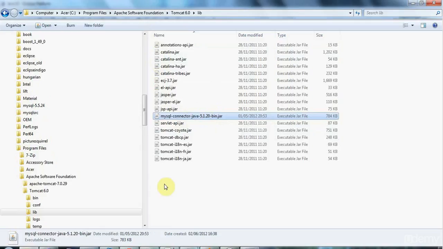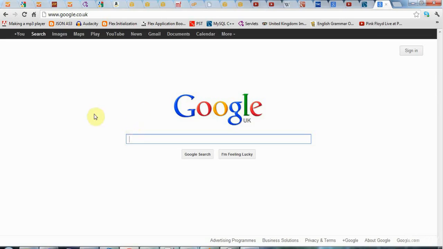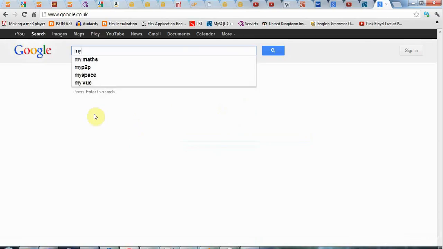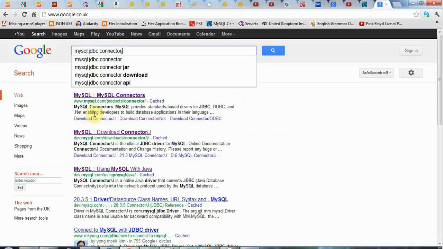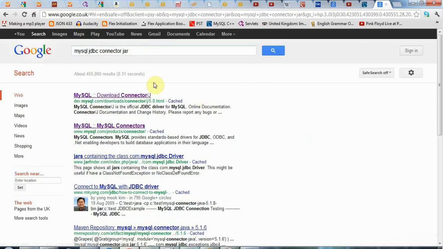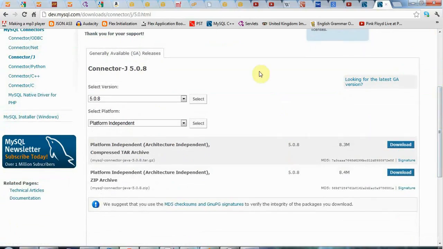And to find connectors, if you just go to Google, and to take MySQL as an example, if I type in here MySQL JDBC connector jar, something like that, then you should find the connector you need pretty quickly, hopefully. And you can download the MySQL connector from this page if you haven't already got it. And the platform independent version works fine. I don't even know if there is another version actually. And it downloads in this case as a zip file, and you have to unzip the zip and get the jar out of it.